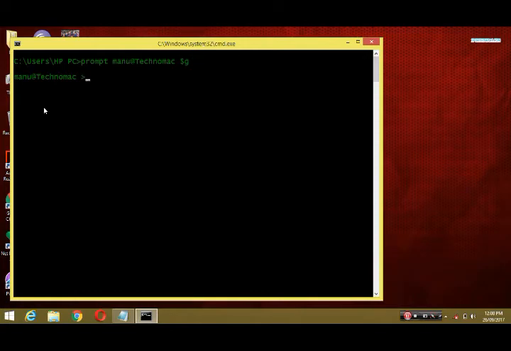If you want to change the title name, just type title space the desired name. I'm typing Technomac console. It will change the title accordingly.